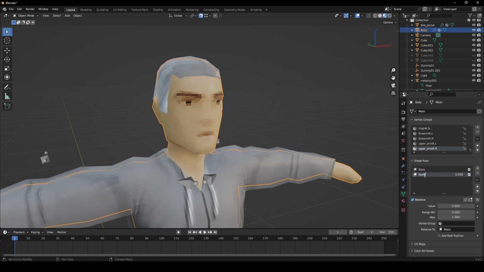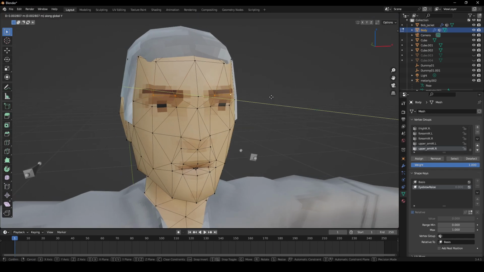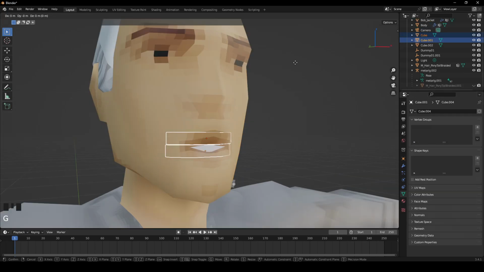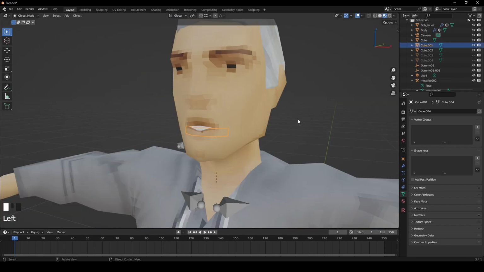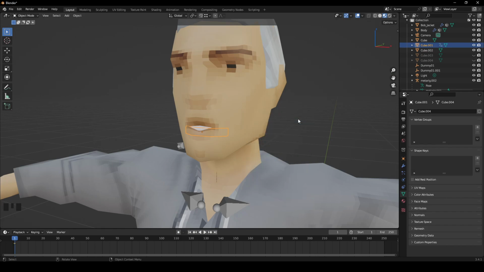I'll make one so I can slightly raise the eyebrows, go to edit mode, and select the vertices. In this case, I'll lift them up, and then return to object mode. Oh, and don't forget to move the teeth once you move the jaw. To do this, you can make shape keys if you'd like, or you can just simply keyframe its location instead by pressing I with the teeth selected, then choosing location.